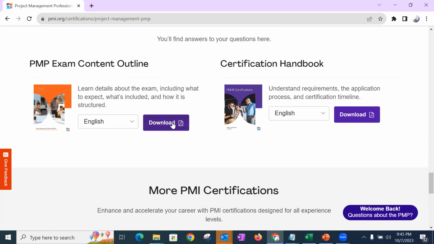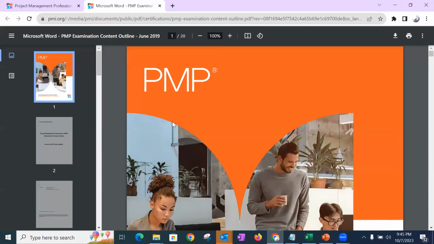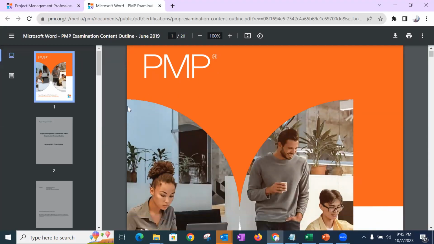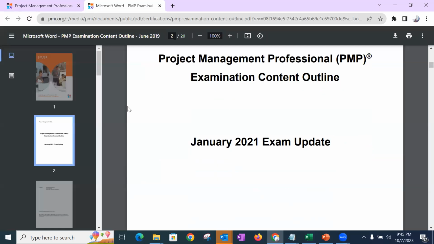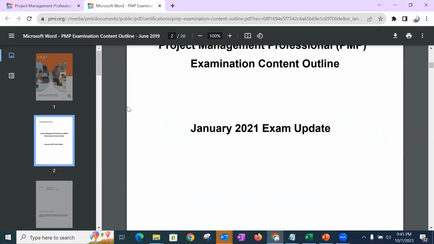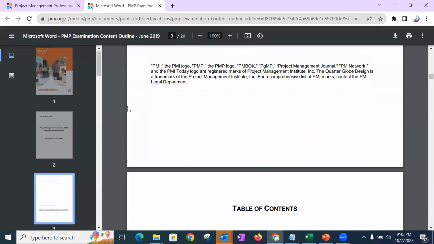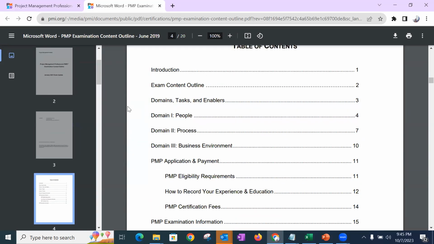So let's go through the PMP exam content outline, which is basically the blueprint of the syllabus. That's the 2021 exam update. All is great and fine. We have gone through this a couple of times in the past, but let me take a final look. You will see that the PMP exam content has been divided into three main domains. Domain one is people, domain two is process, and domain three is business environment.